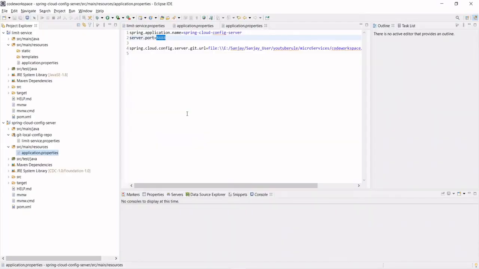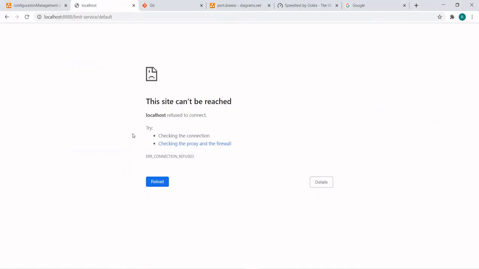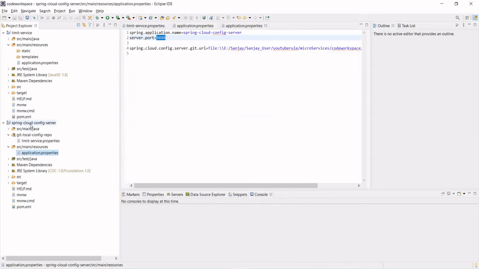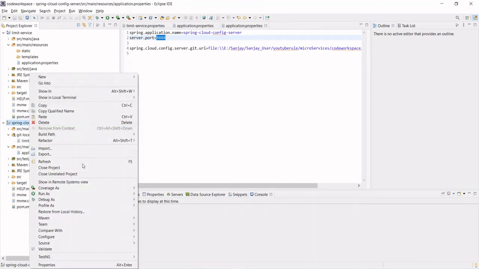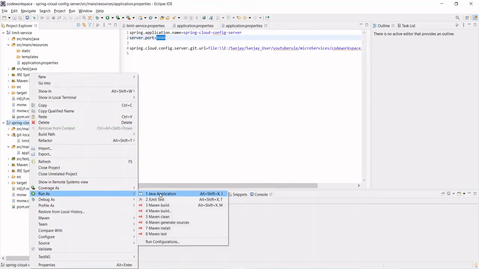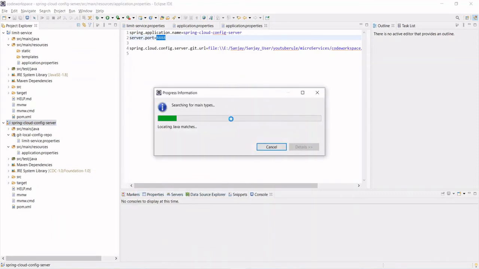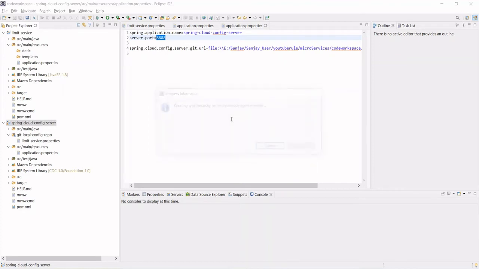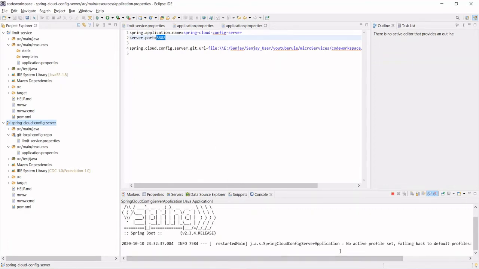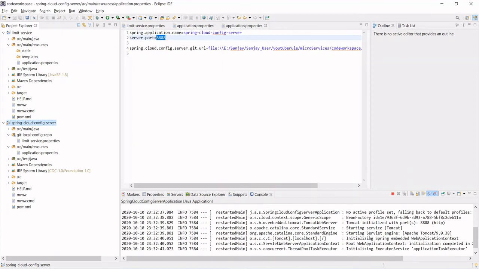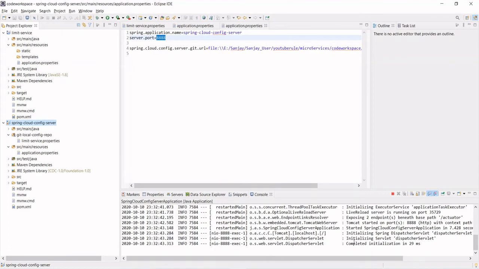You will keep wondering why my application is not working. Okay, first thing is the site cannot be reached. It means you have not started the application. So let's start this Java application, the Spring Cloud config server. It's getting started. Now, yeah, so Tomcat started on port 8888.